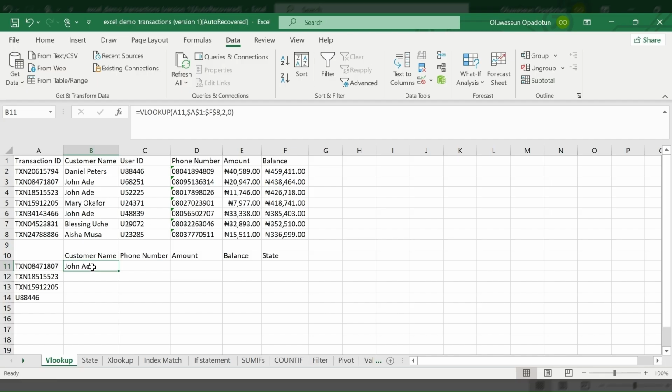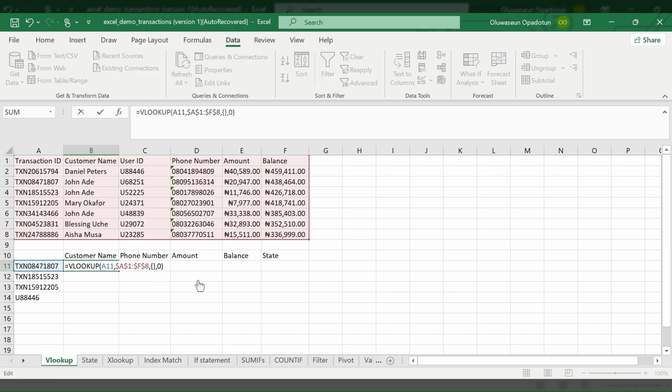If you want to take it a notch further, you can adjust the formula so that we can populate everything at once. We can populate the customer name, the phone number, the amount, and the balance at once instead of doing it one by one. So what we can do is remove the 2, put a curly bracket, then list the indexes of the columns that we are looking for. As you can see here, this is the column index. So we can put as many indexes as we want to populate.